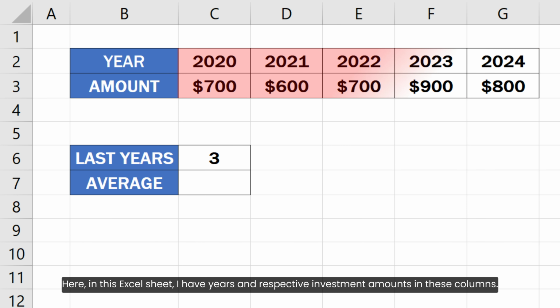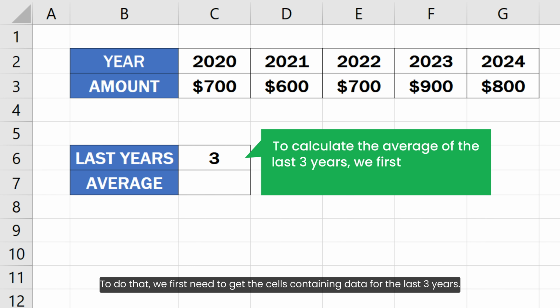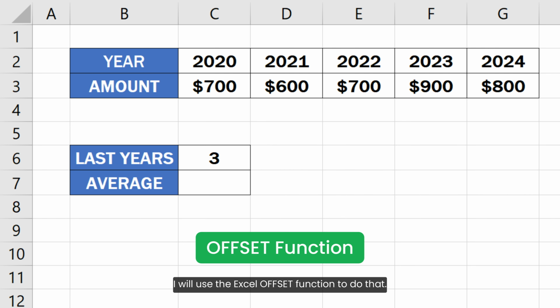Here in this Excel sheet, I have years and respective investment amounts in these columns. Now I want to calculate the average of the amounts for the last 3 years, that is years 2022 to 2024. To do that, we first need to get the cells containing data for the last 3 years. I will use the Excel OFFSET function to do that.